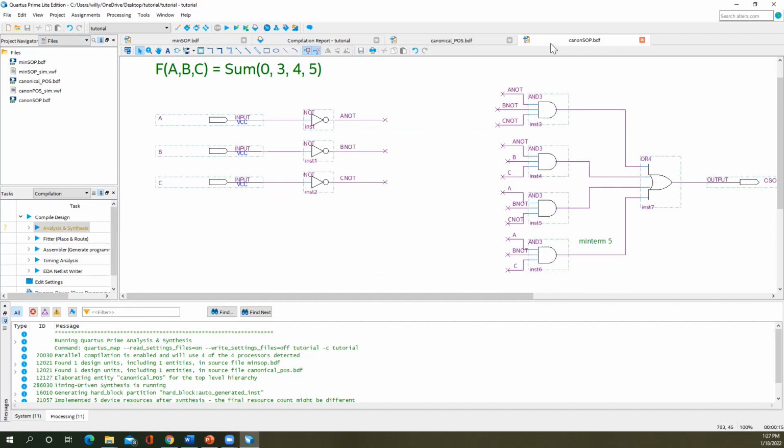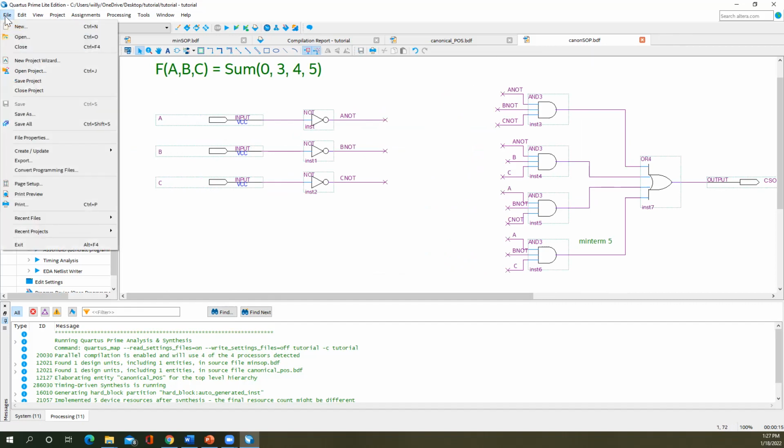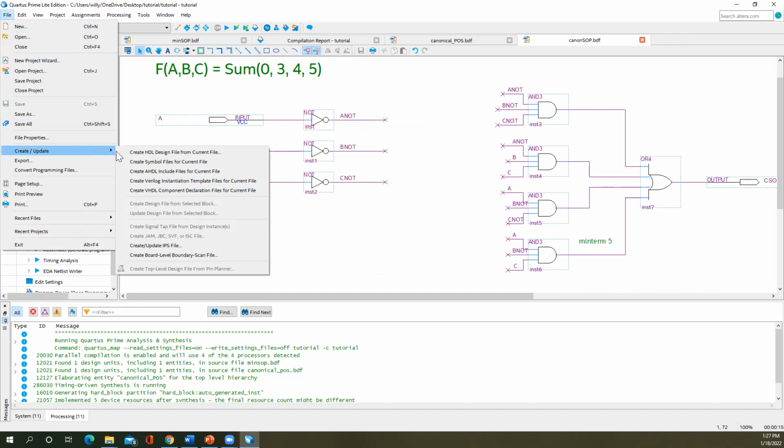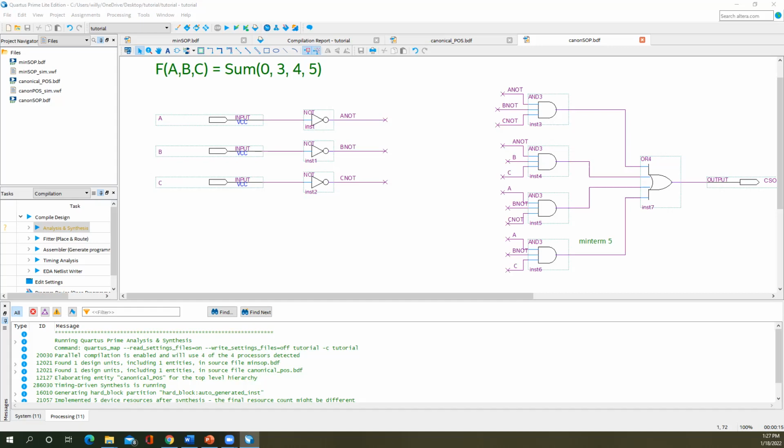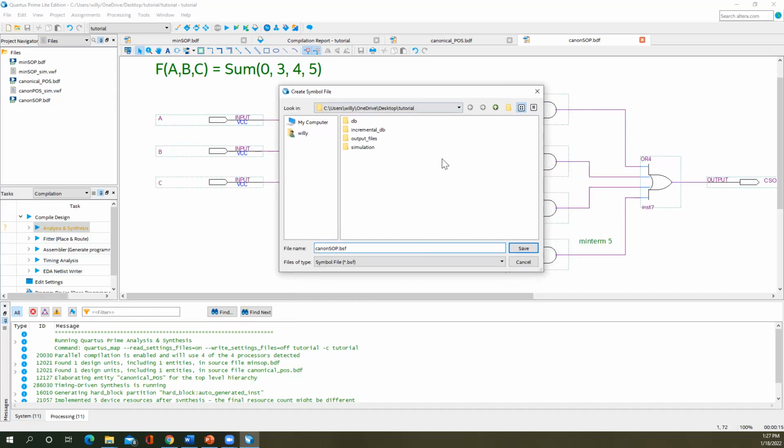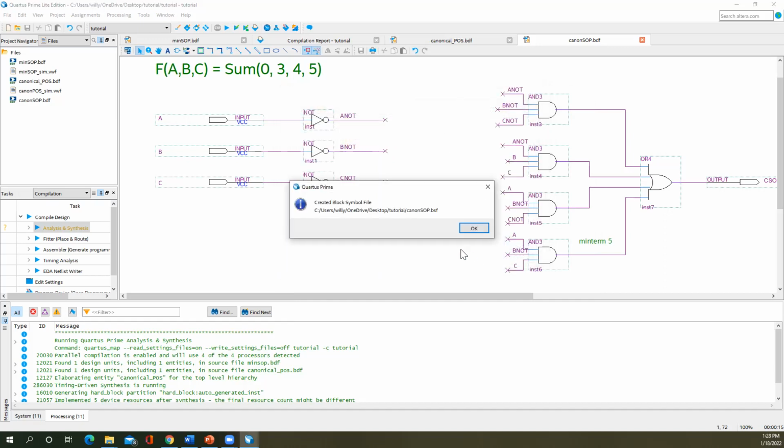With this file currently active, Canon SOP, I'm going to go to File, Create/Update, and Create Symbol Files for Current File. Click on that. It opens a window, and it's going to give this an extension of BSF for block symbol file, and it's going to use the same name as the schematic. I have no reason to change the name. Remember, it's going to put it in my project folder out in the main folder. So I'll just click on save, and it says it created the block symbol file.